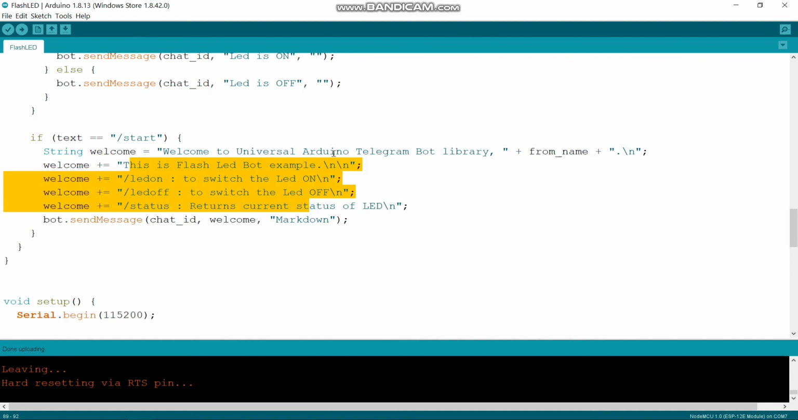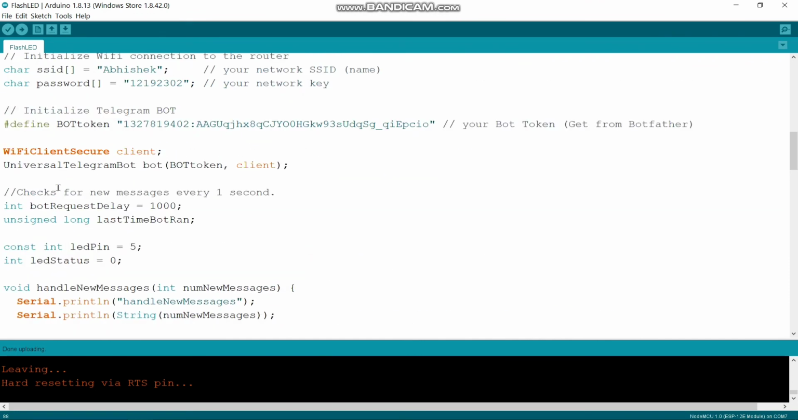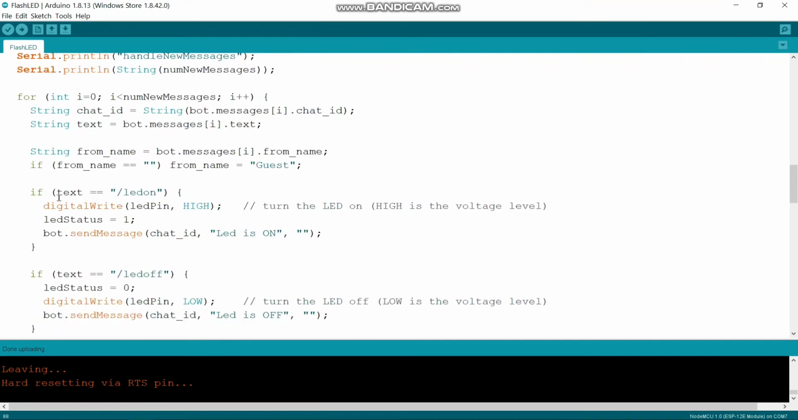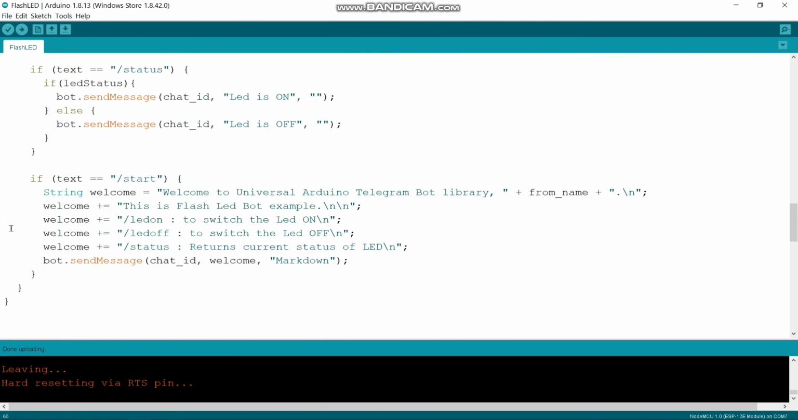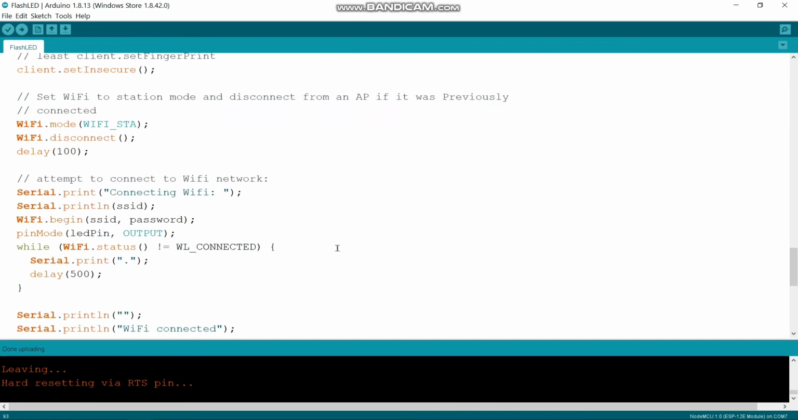String welcome to the Universal Arduino. It is this, and from_name, which is from this, that is guest. And I am adding, or concatenating, this string to this string welcome and also this, which is the menu, and this is sent through the sendMessage function.